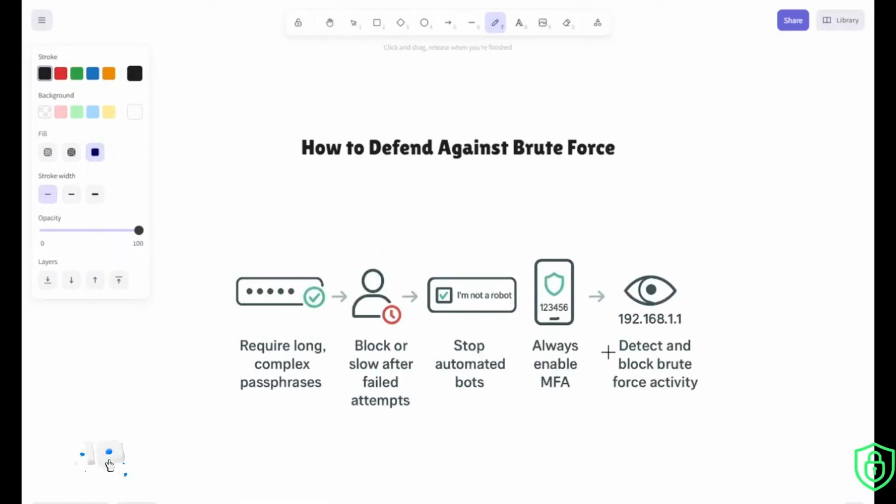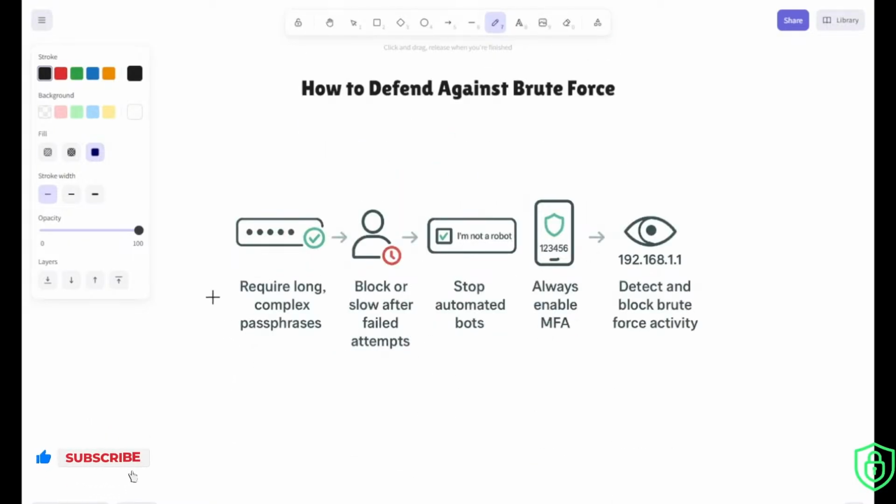How to defend against brute force. Now let's talk about defenses. First, enforce strong password policies. Require longer, complex passwords and encourage passphrases that are easy to remember but hard to guess.